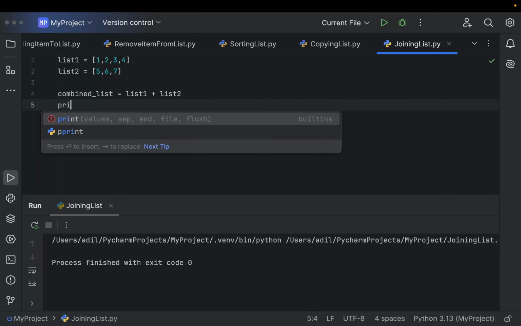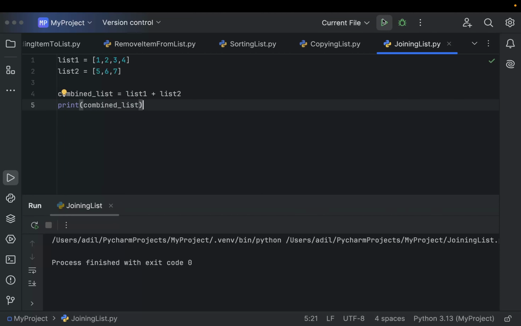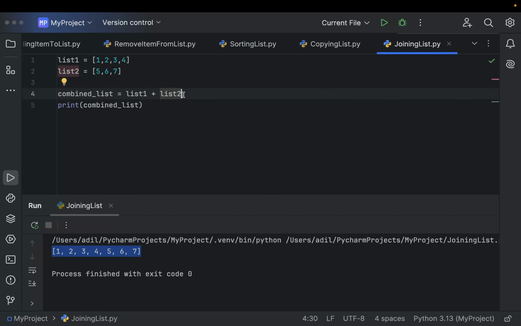Then I can write the print statement and pass combined list. So now if I run the code, you will see both lists got merged. Let me comment this line and we can achieve this same thing using the extend method. So what I can do is write list1.extend, call the method and pass list2. Then if I write the print statement and pass list1 and run the code, you'll see the same result.